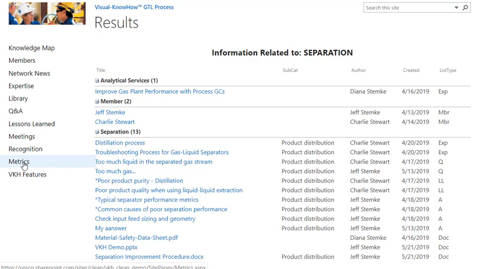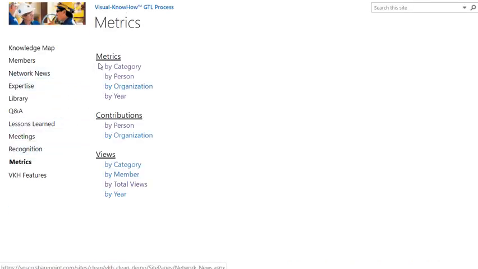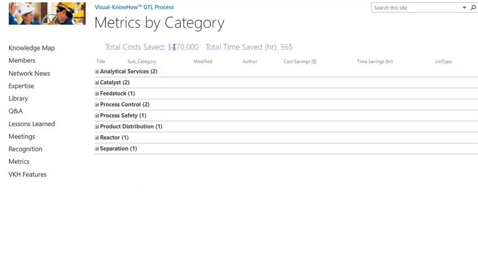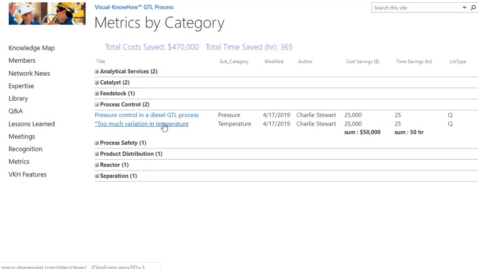We've got metrics pages that show a variety of different types of metrics. Here's one that goes by the main categories of the process. So click that. We can see so far we've documented about $500,000 in value, close to 400 hours worth of time. We can drill in to see specifics about the information that led to the cost savings. We can see individuals who are responsible for that, which, by the way, is a very important thing when you're trying to reinforce behaviors of people to encourage them to share.